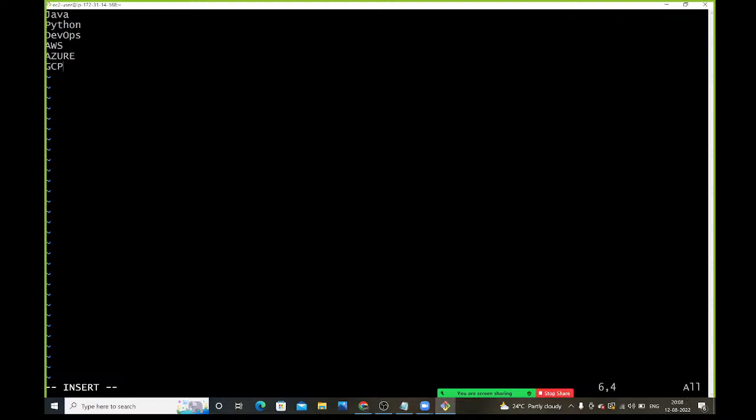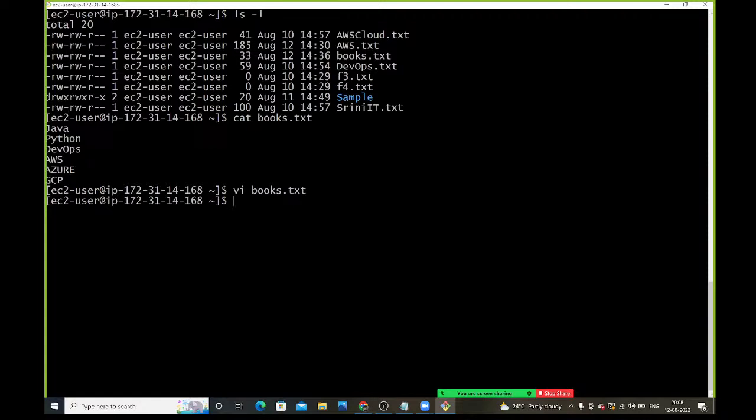Here at the end I am going to give Linux, Unix, Windows, Mac, etc. Some extra data I have added here. Now escape, colon, WQ, saved.